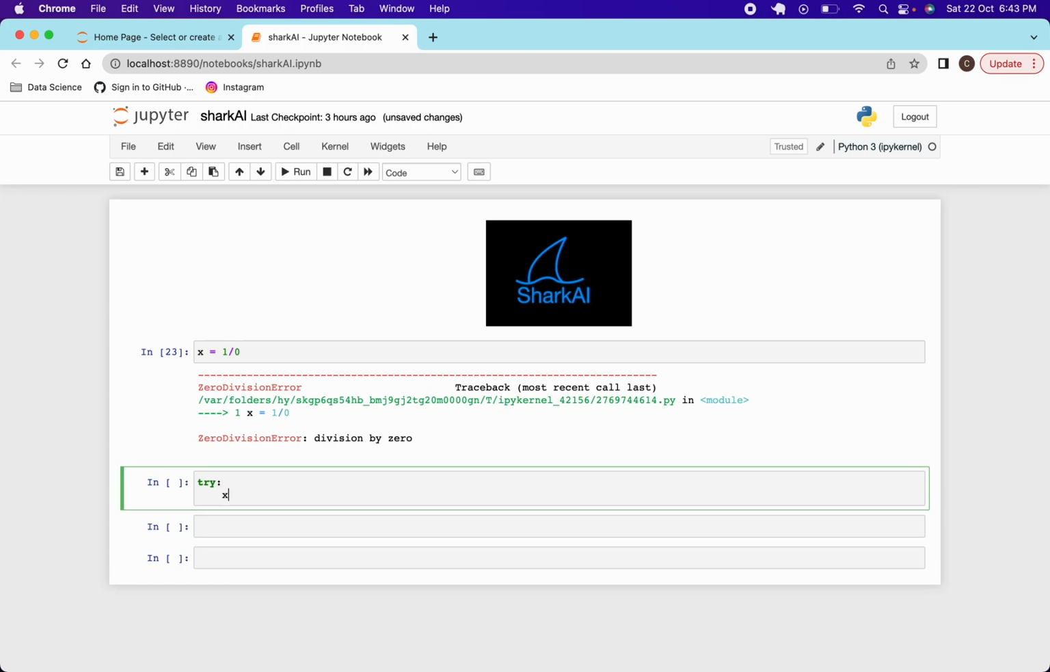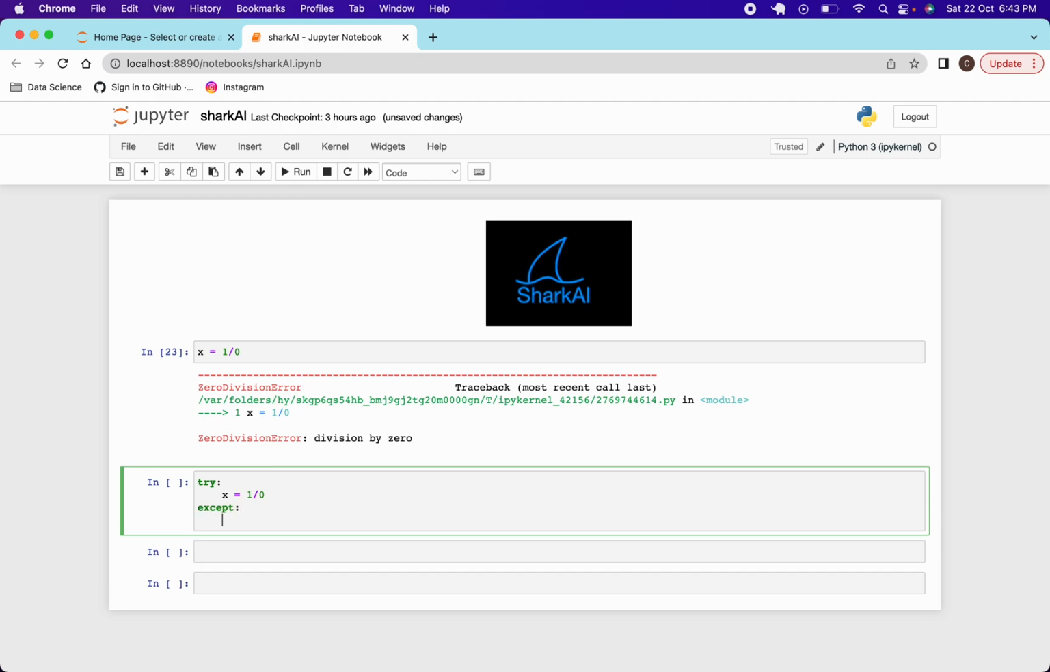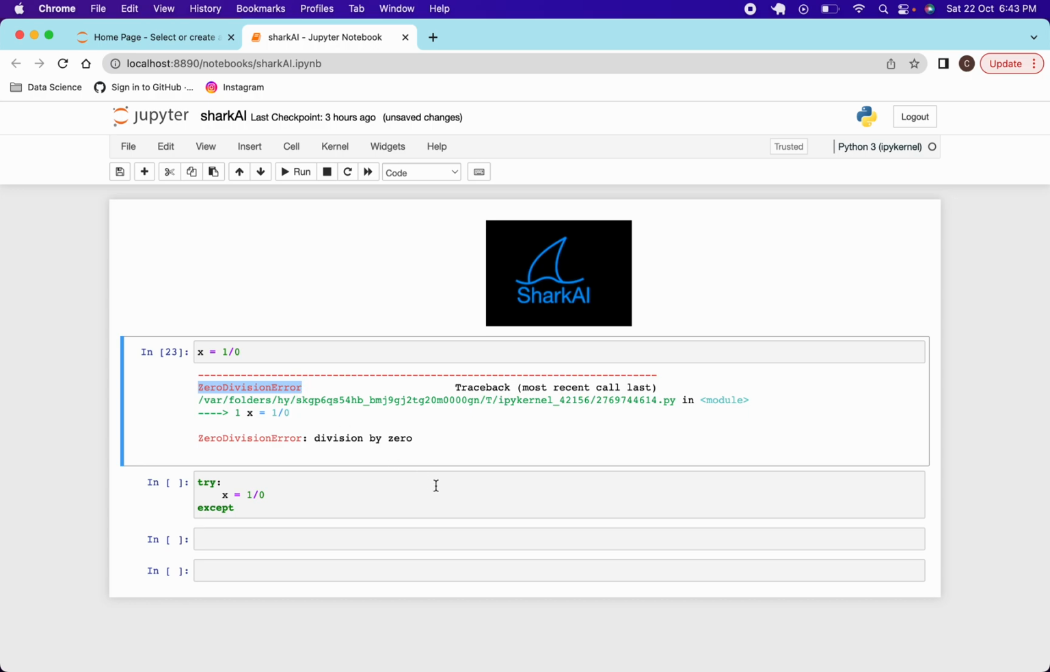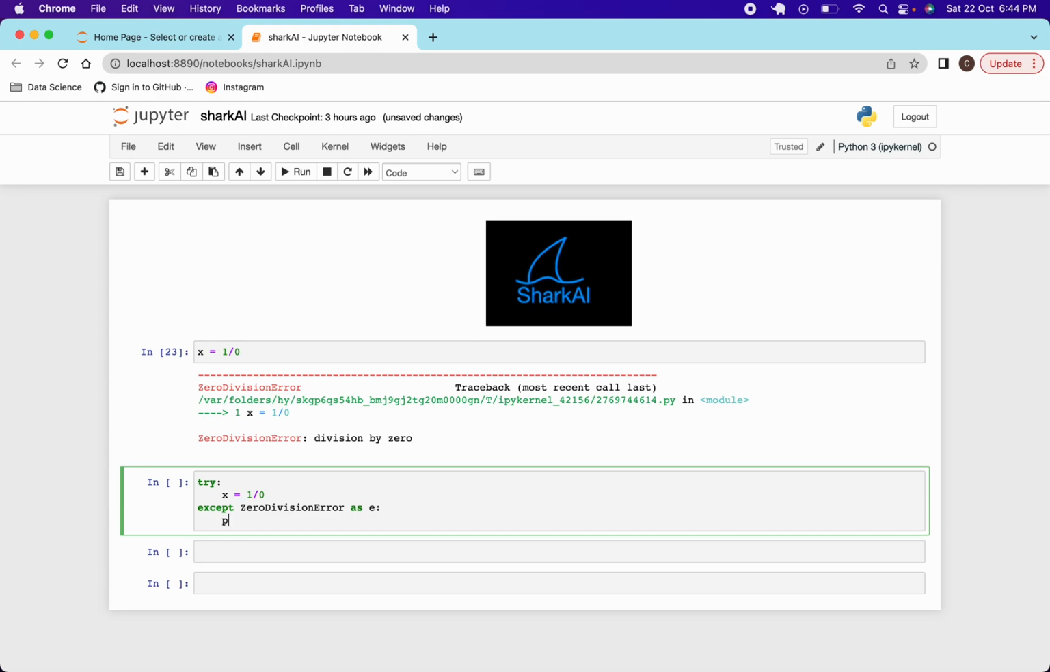Inside the try, write your method which you feel can give you an error, and then in the except, write the handling method. What I'm showing you is a standard error, the zero division error. So I'm copying this and pasting it here as E, and I'm just printing this E.